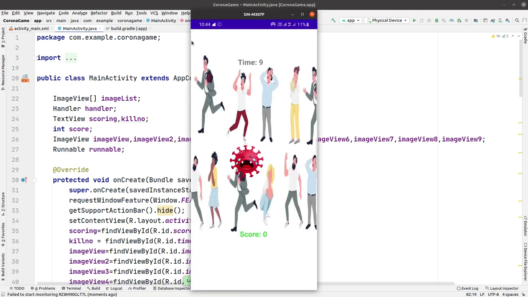This is the demo of the game that we're gonna develop within this video. Whenever I'm clicking on the virus, then the score is increasing and the virus is getting killed.